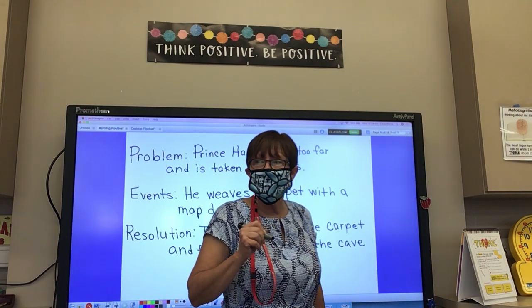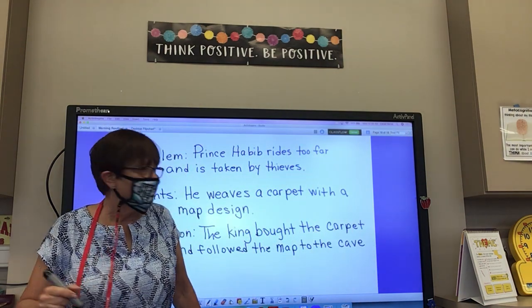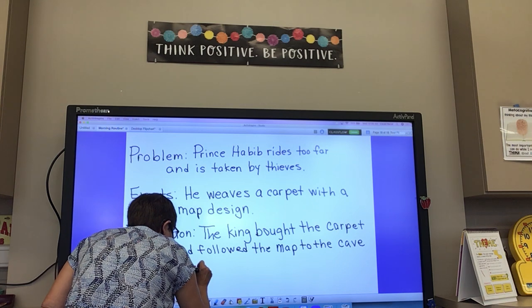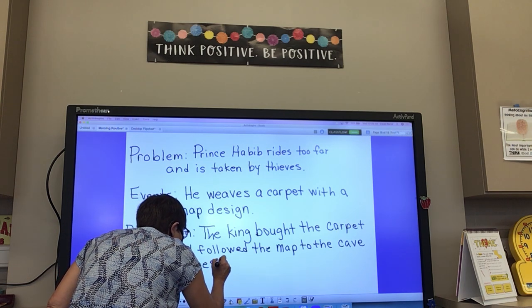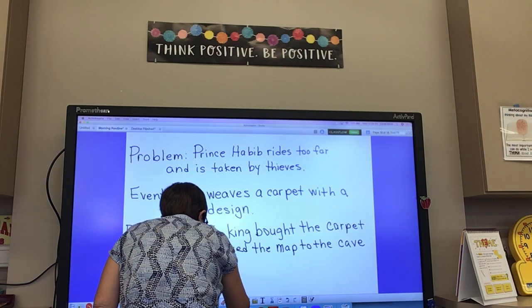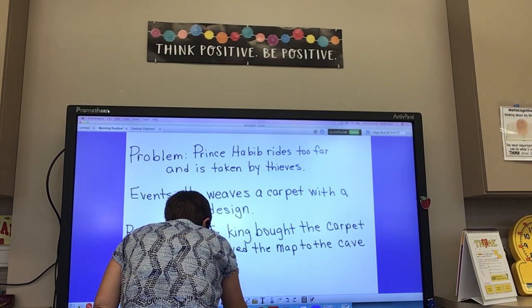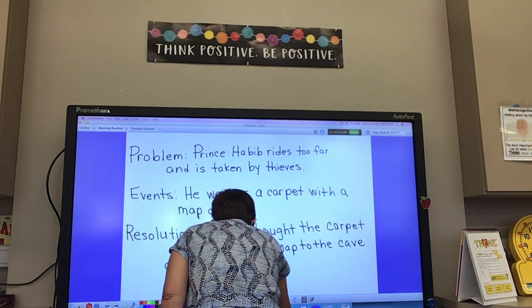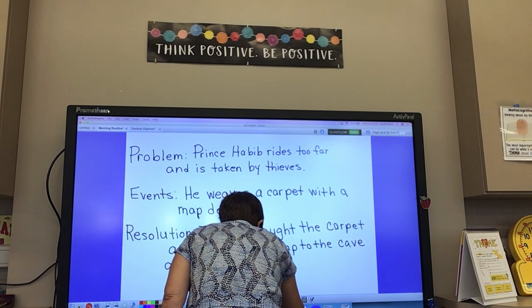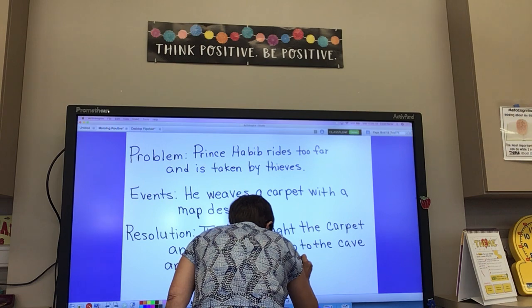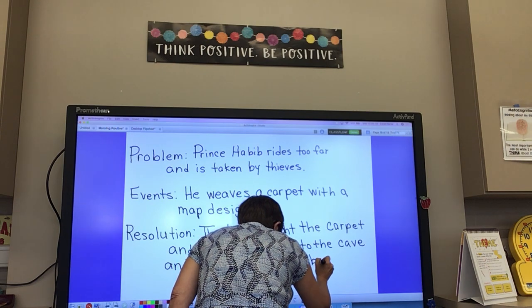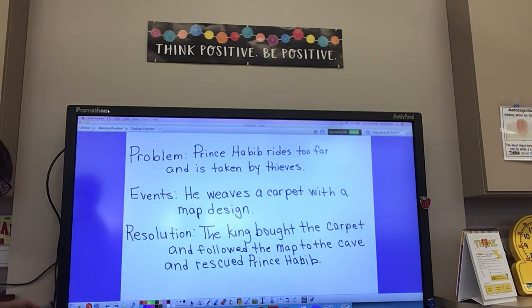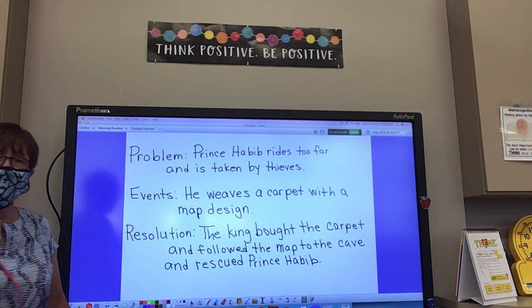And what happened at the cave? Yes? He found his son. Let's say and rescued Prince Habib. And rescued Prince Habib. Very nice.